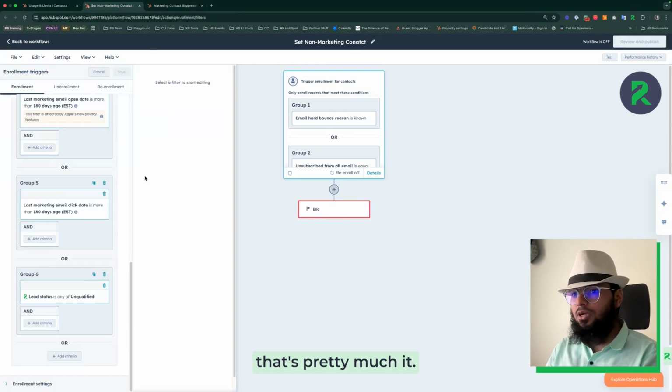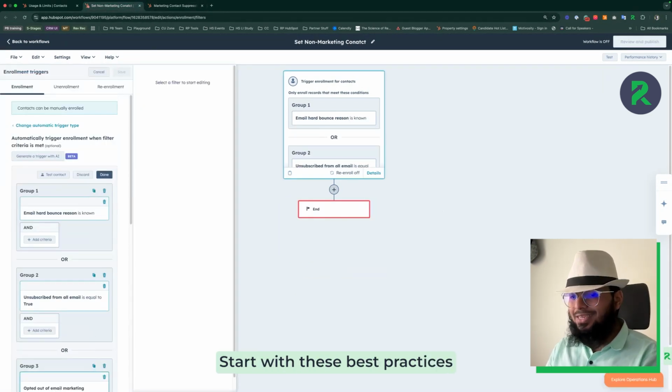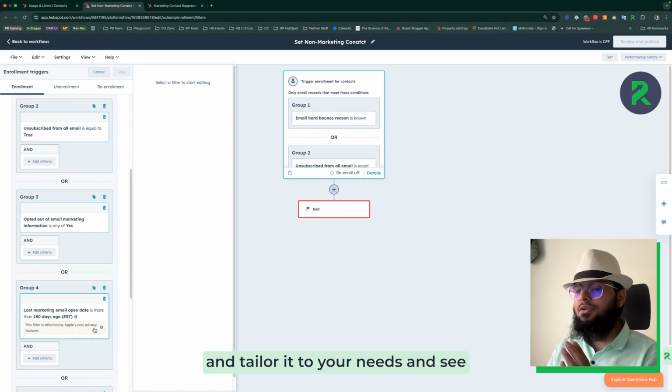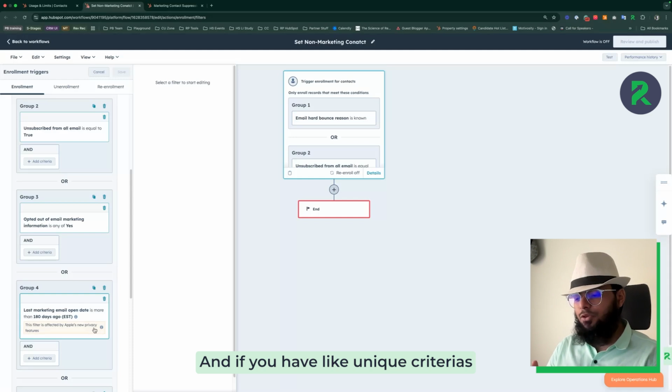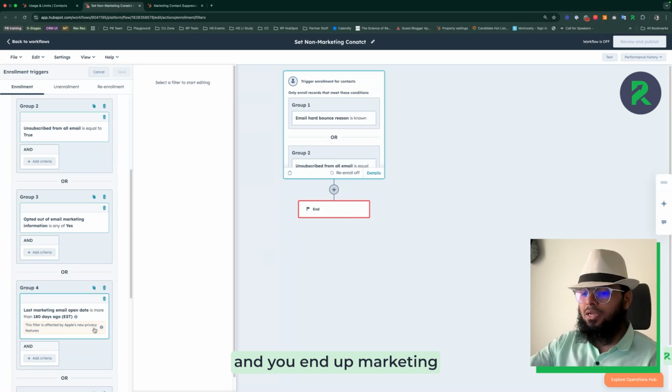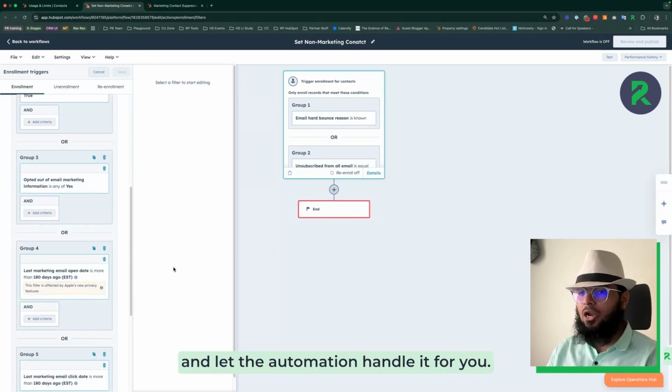That's pretty much it. Start with these best practices, tailor them to your needs, and see whatever fits for you. And if you have unique criteria that mark people non-marketing and you end up marking those people manually, just make sure you capture those and let the automation handle it for you.